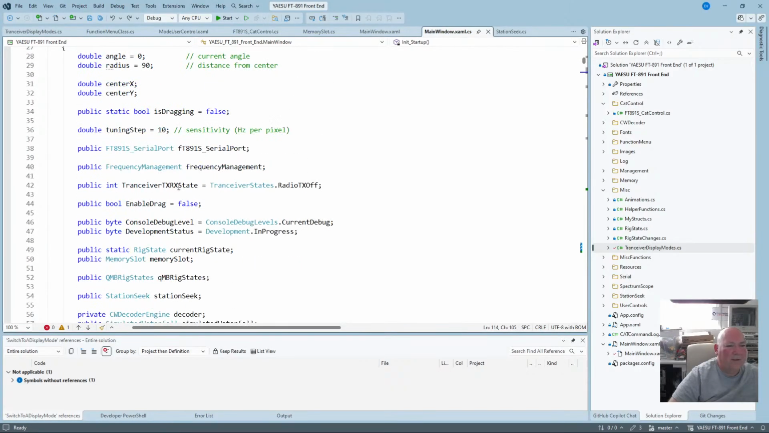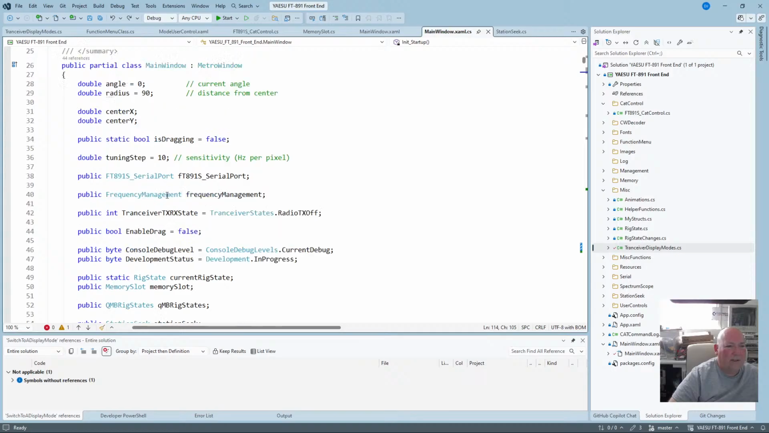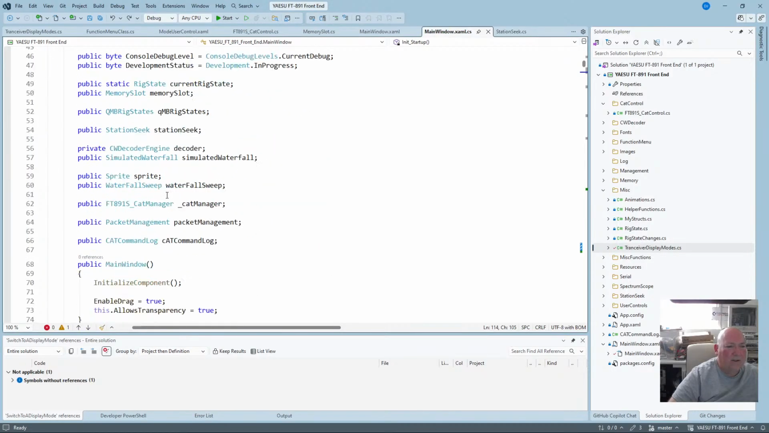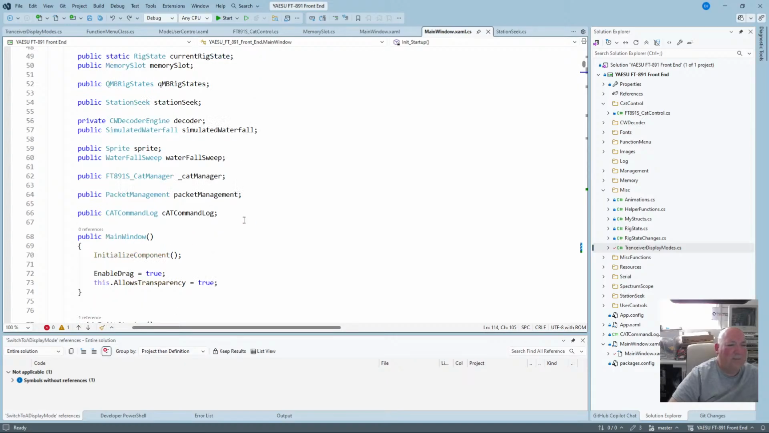Right, transceiver display state. That's the TX RX state. Yeah, I can't find stuff anymore. That's what happens when you get older. Your short-term memory's gone.